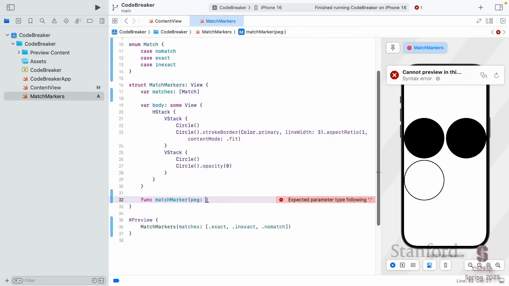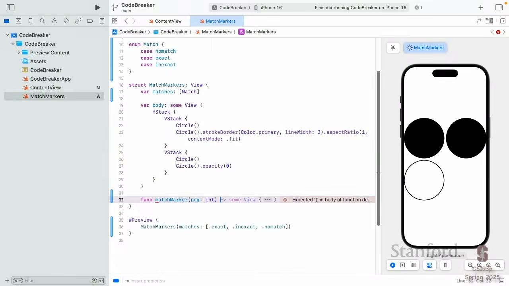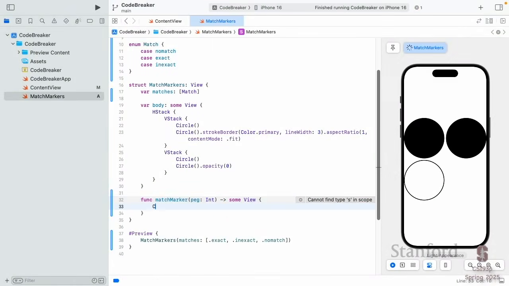So I'm going to do that for each of the 4 pegs. And that's just going to be an int, 0, 1, 2, 3, 4. And then this is going to return some view, which is going to be a circle with the right opacity or stroke border, you know, all this stuff up here.